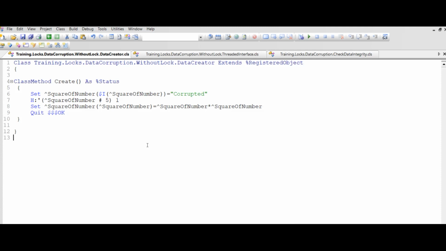I have created a simple class for data entry, Training.Logs.DataCorruption.WithoutLog.DataCreation. In this class, we have not used logs. Let's go through the code. In line number 6, set ^squareOfNumber equal to $increment(^squareOfNumber) and it creates a node with the value "corrupted". In line number 7, hang not (squareOfNumber mod 5) 1 will halt the code for a second if squareOfNumber is divisible by 5.